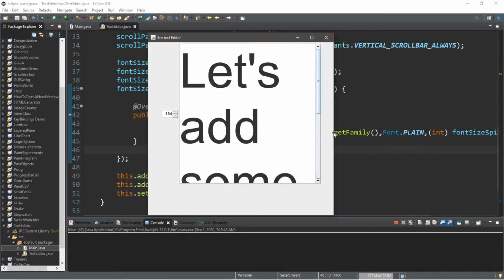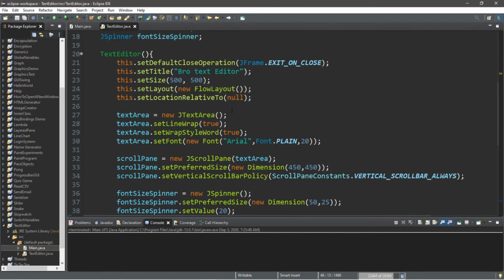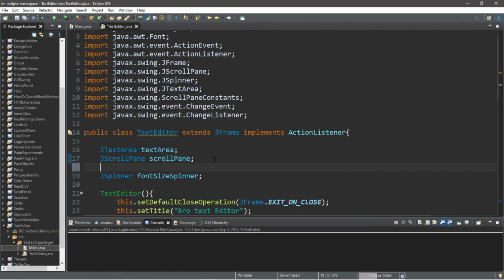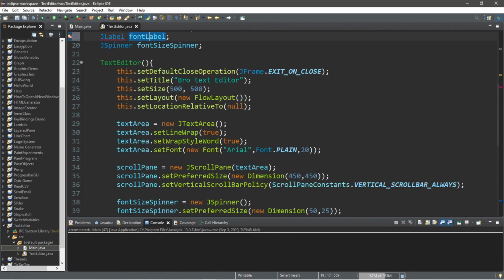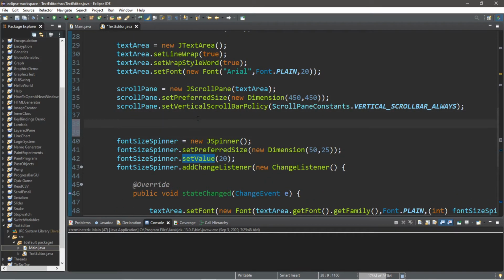And if we were to keep on increasing the size, well then we have our scroll bar to actually scroll through this. I think I'm going to add a label that just says font next to this spinner here, so let's add that real quick. JLabel, we'll call this label. Actually, better yet, fontLabel. Add this import, and let's add this here. fontLabel equals new JLabel. And let's set the text right away to just font, and that's it.